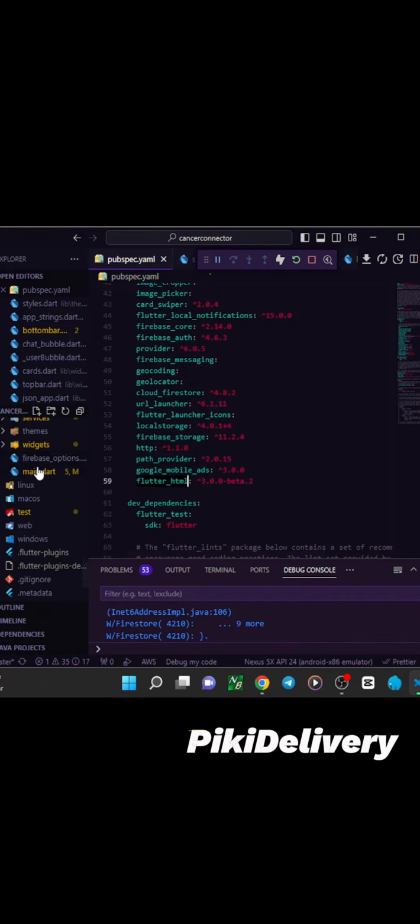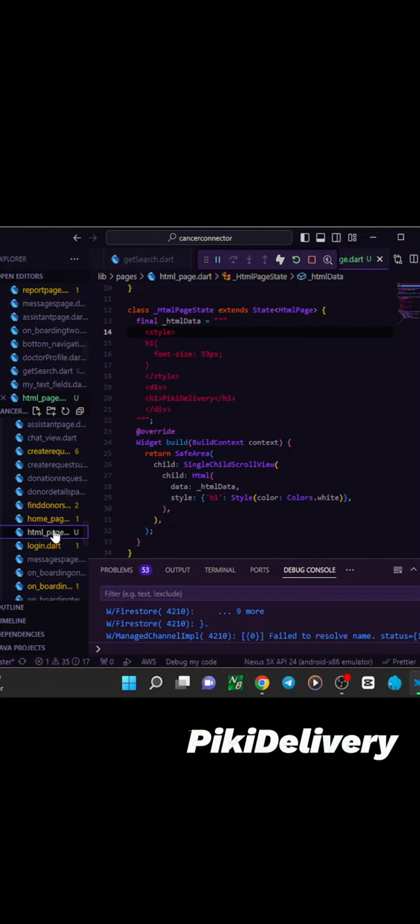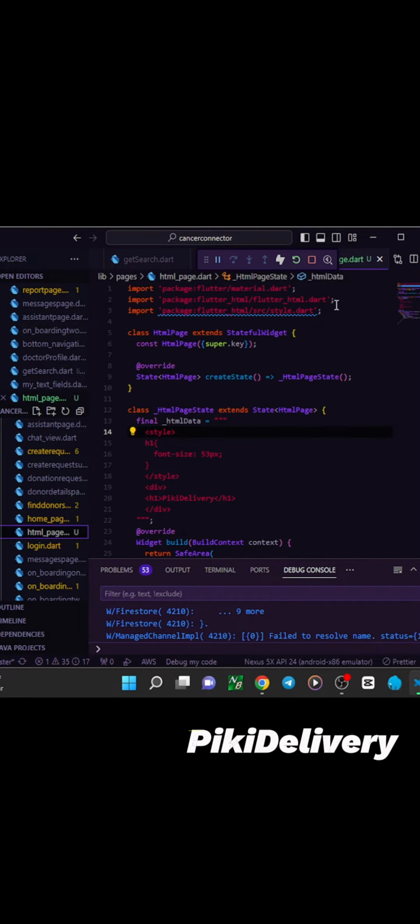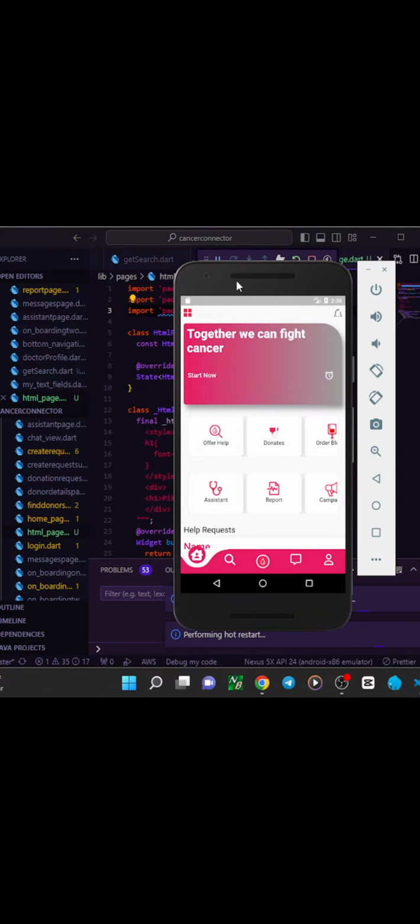Okay, so after you have installed Flutter HTML, to create the page you first need to import these two packages. Okay, Flutter HTML and Flutter HTML style.dart. Okay, so let me show you this. Let me refresh and show you something again.